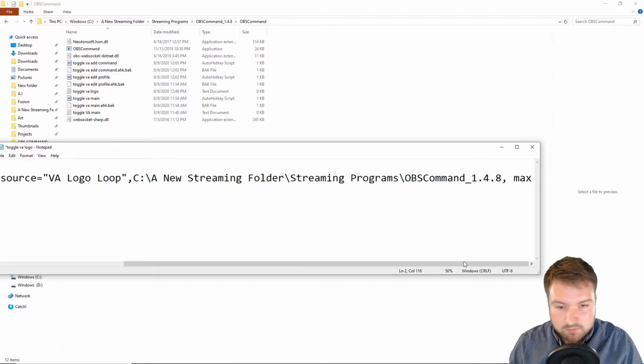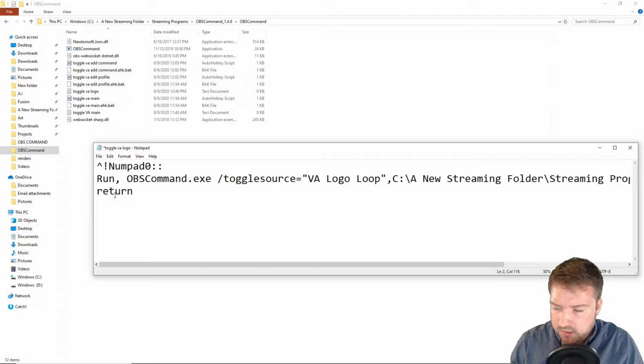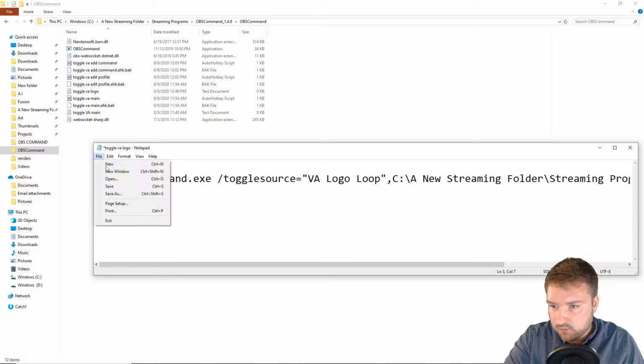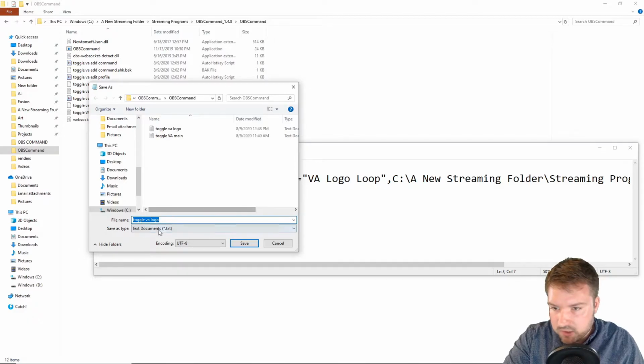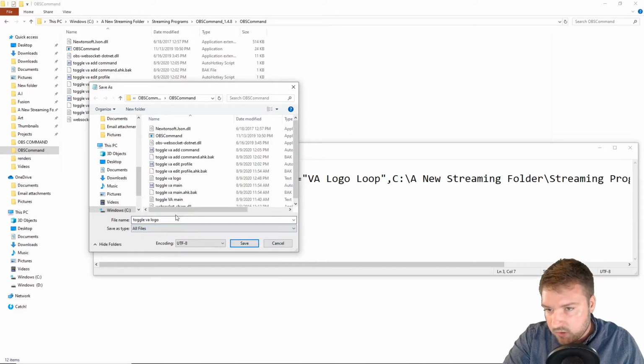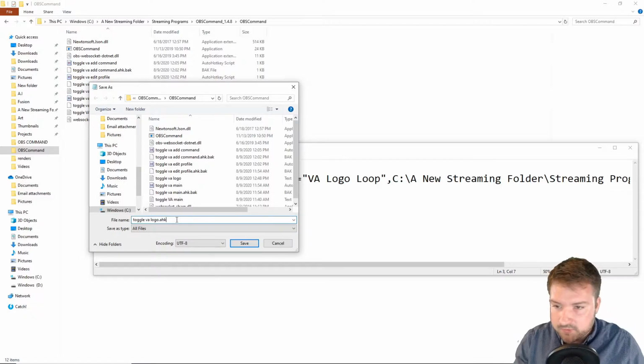Let's see what that does. It's probably going to look bad. Okay, and then just hit enter, and then you want to type Return here. So we want to go to File, Save As, and in here you want to change this from Text Document to All Files, and you want to put in .ahk. That's for AutoHotkey. So .ahk, then save it.